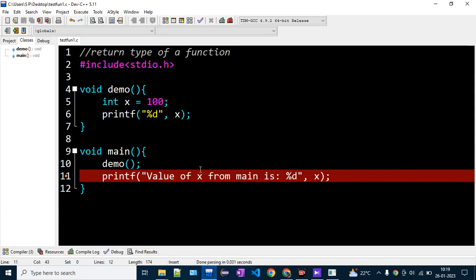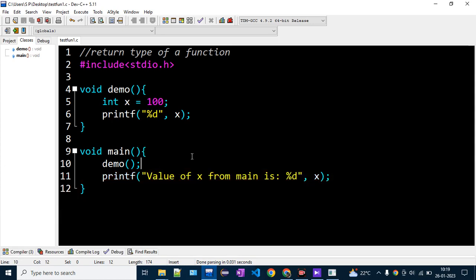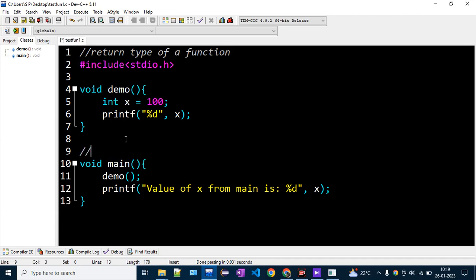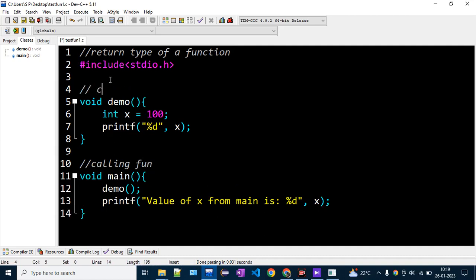Now our duty is to get this variable out of this function and make sure it's available to the main function. Now how do you access a local variable in the calling function? So this main function is calling demo, right? So you can say that this main function is the calling function, and who is being called? This demo function is being called, so it can be said to be the called function.